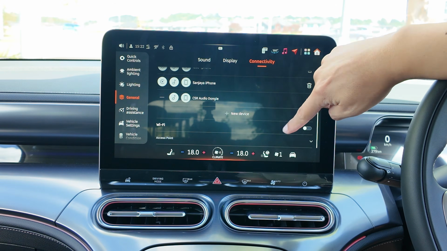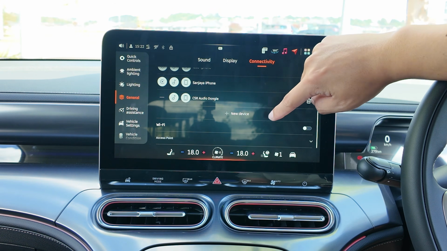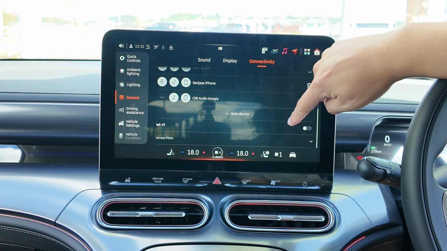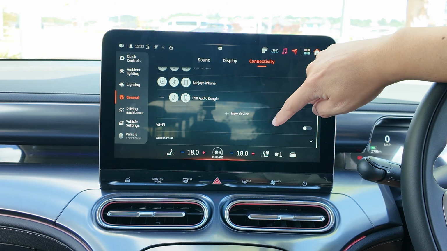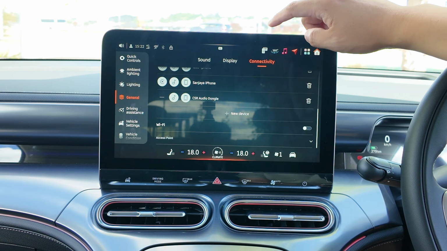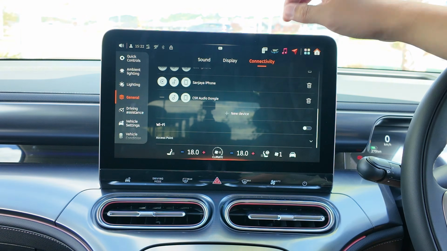You can also enable Wi-Fi. I'm not sure if it's accessible for the internet, but at least you can connect to the Wi-Fi and under the hotspot, so you can play something together, I suppose.